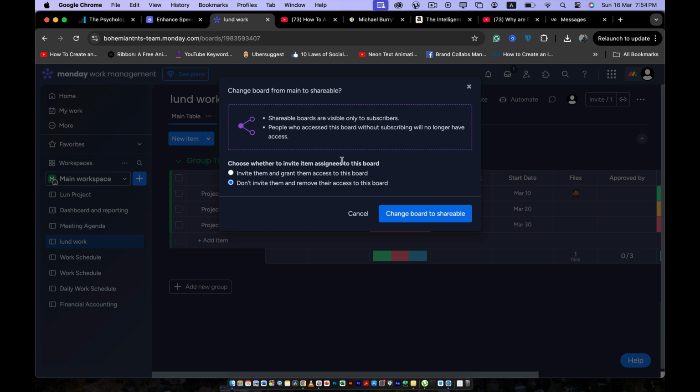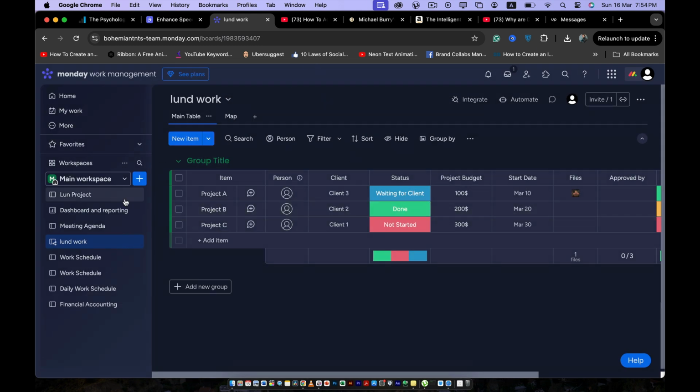Choose whether to invite item assignees to the board: invite them and grant them access, or don't invite them and remove their access. So when we change this, you can see there's this icon right here of a shareable board. The board is shareable. You can invite guests to it. Now everybody cannot see this board. Only those to whom you have shared the link are going to see the specific board.